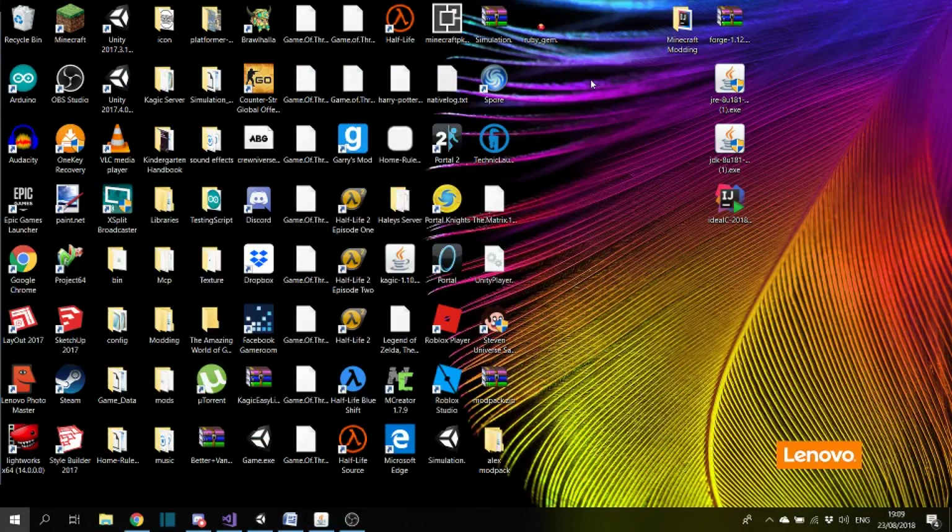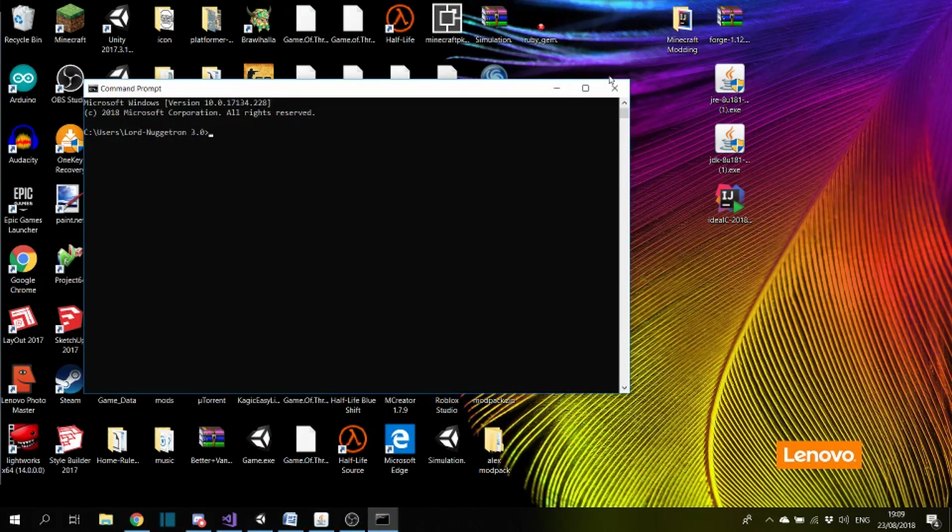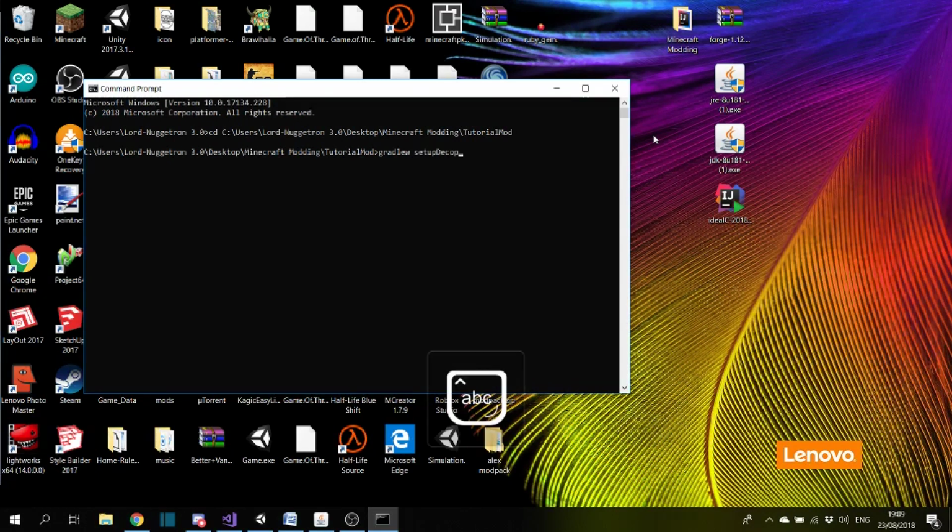Now open up command prompt. This is going to set up the actual workspace. So type in cd and then the directory. This means that command prompt is now inside that, and just type in gradlew setupDecompWorkspace. That'll be in the description if you for some reason can't figure it out.